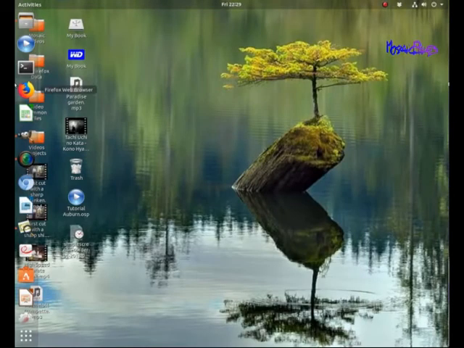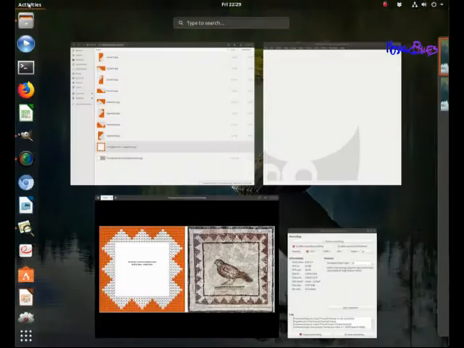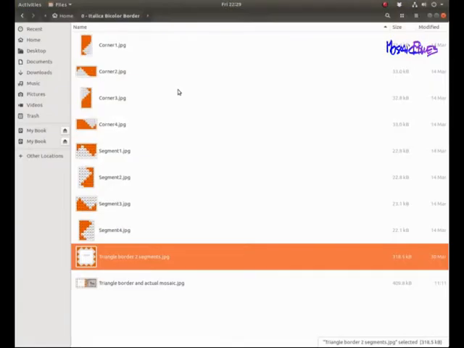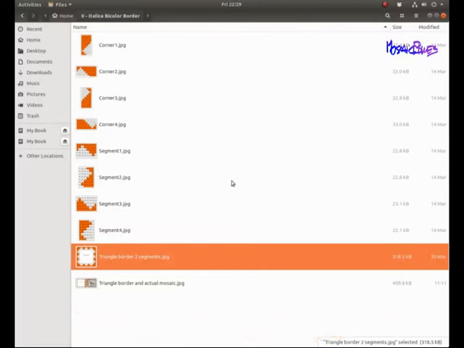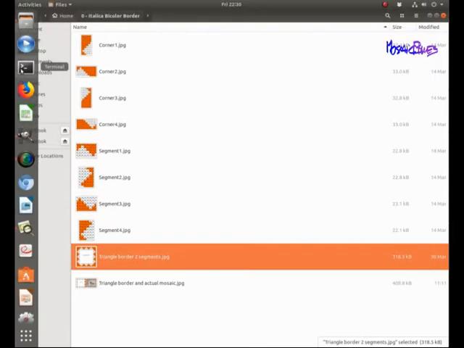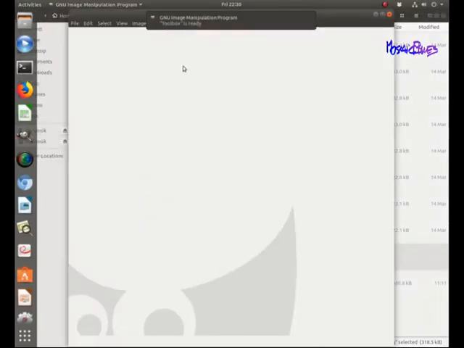First thing we have here is a folder in our file manager where we have downloaded the 4 corners 1, 2, 3, 4 and the 4 segments 1, 2, 3, 4, so the 8 files that we are going to need to create our model. And now we're going to GIMP.